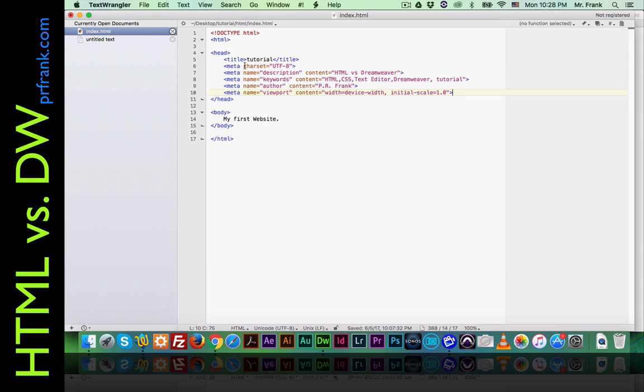So this meta tag defines the character set UTF-8. There are many different character sets. UTF-8 is the most common for English speakers, which you might be because you're listening to this. For the meta name, it's a description, a short description of what the page is, so that search engines can search for your content. And in this case, I am explaining HTML versus Dreamweaver.